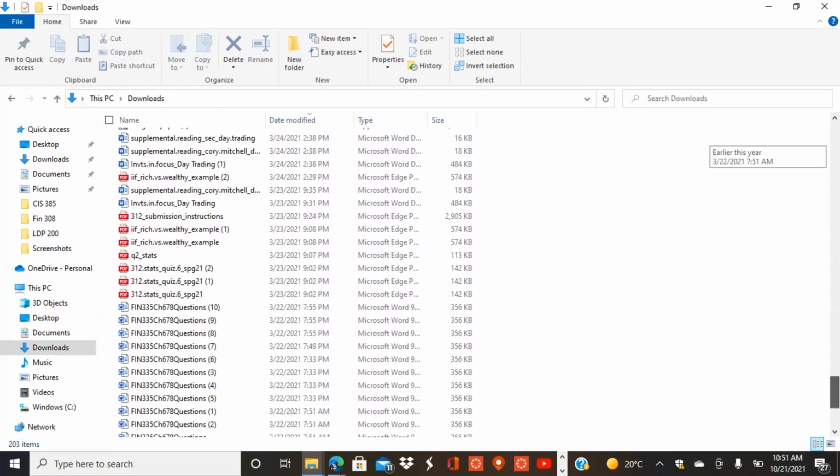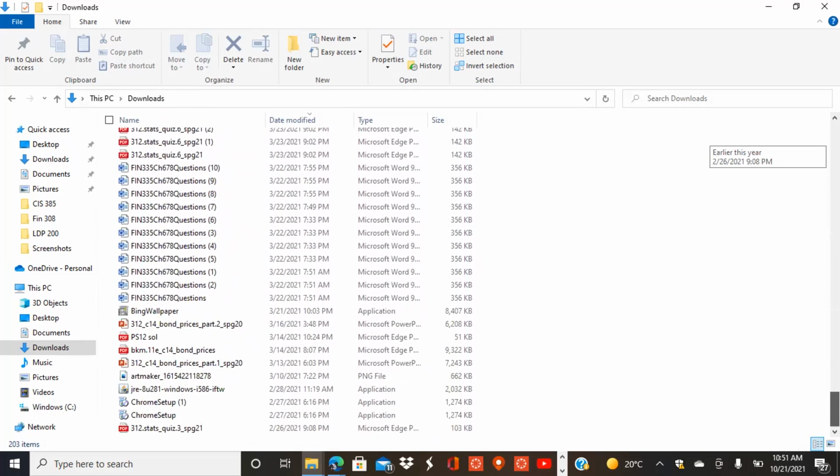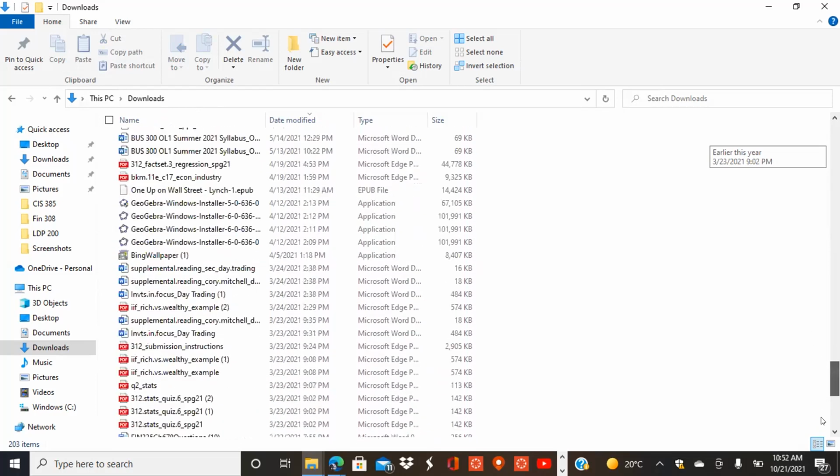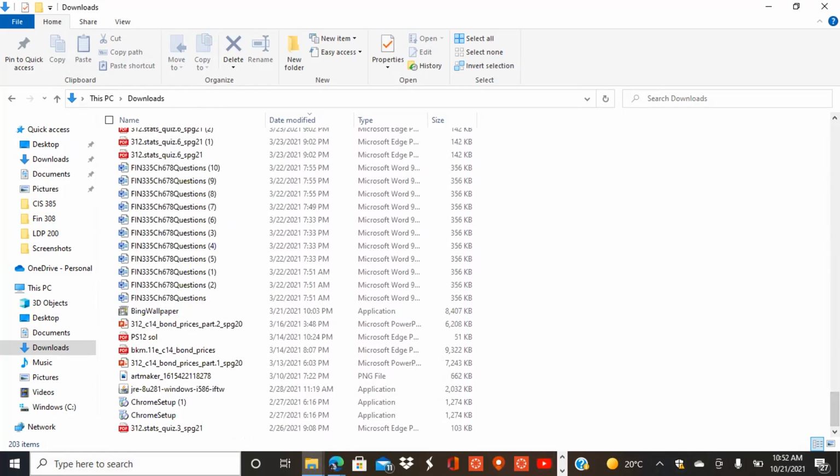Yeah, it's there. No, scroll up. Yeah, this one, Chrome setup. No, scroll down. Okay, Chrome setup, right? Here, this is an application file. You right click on that.